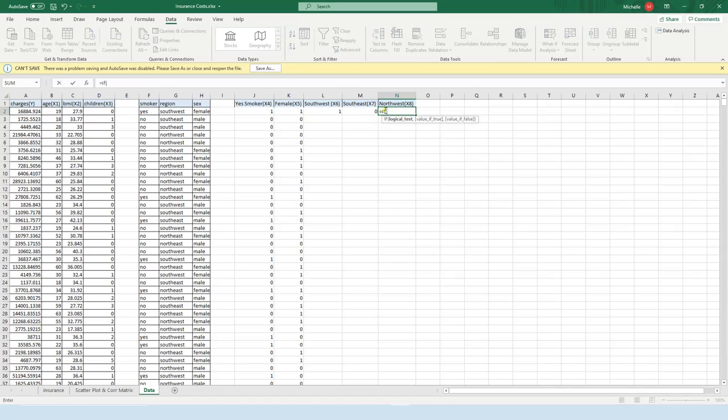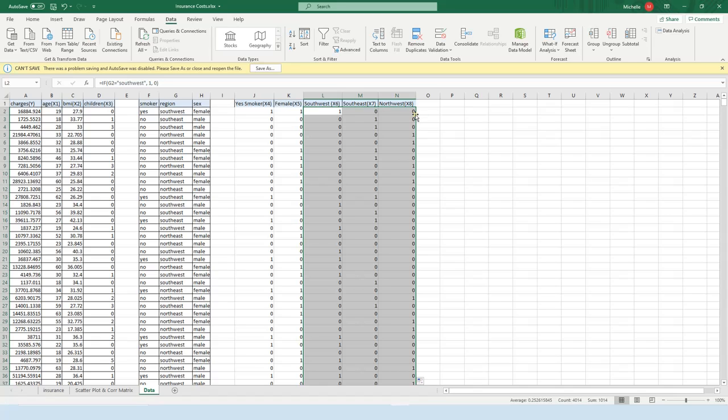All right, click this first cell, equals if, northwest, 1 for true, 0 for false. Once you have your formulas, highlight the first row, and then double click on that bottom right hand corner, and it'll fill it all for you.